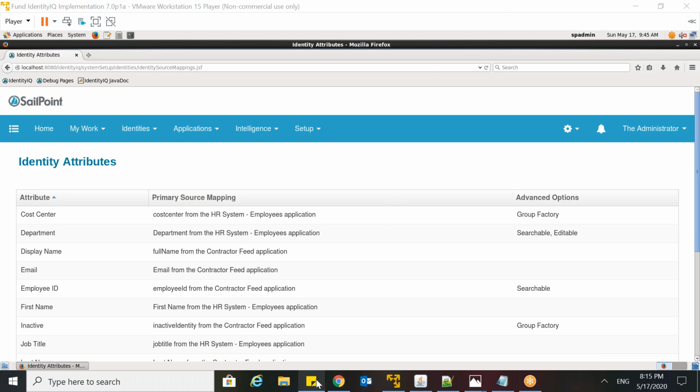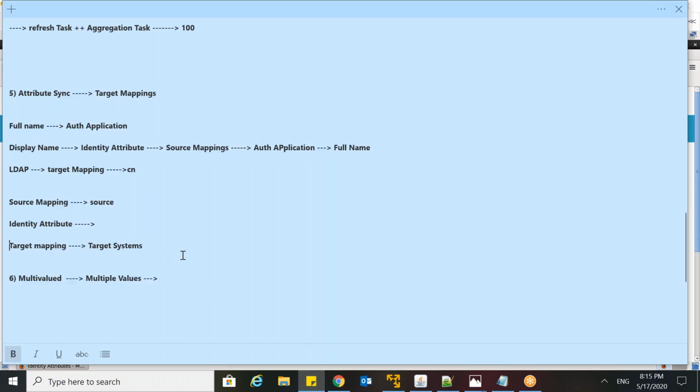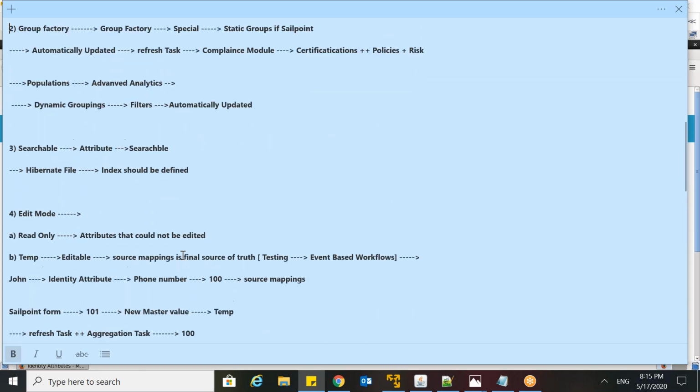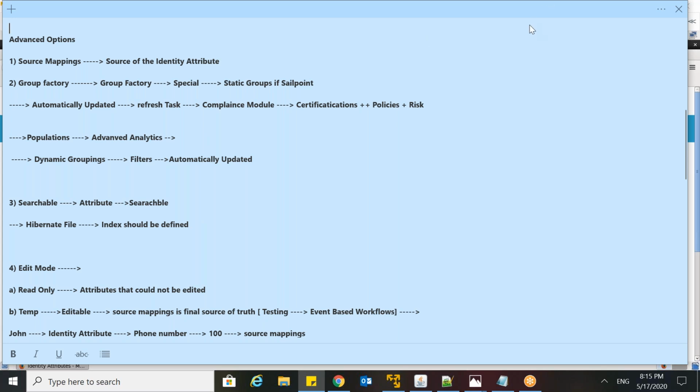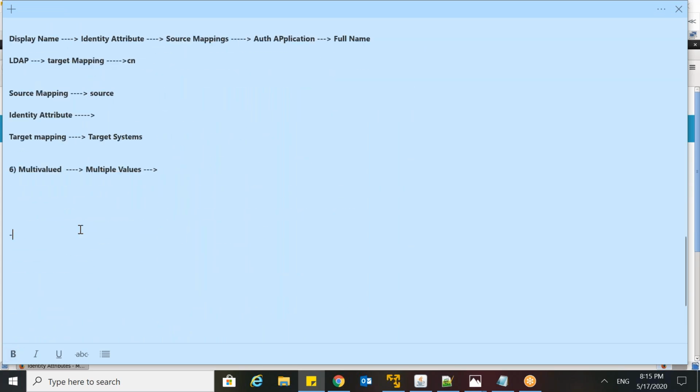So right now, what changes have we made? We have talked about different advanced options, defined our identity schema, and defined source mappings. All these changes are done. Now what we will do next is some UI modifications. In these UI modifications, we would like to modify identity view attributes.